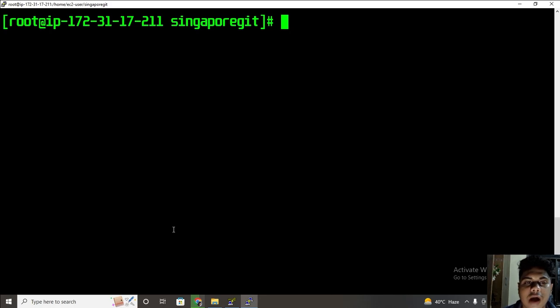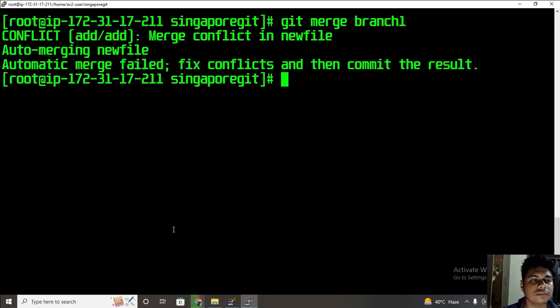So now if I merge the branch 1 file to my master branch, the conflict will occur. As you can see now, git merge branch 1. Okay, now you can see that conflict has occurred. Merge conflict in new file, auto merging new file, automatic merge failed, fix conflict and then commit the result.